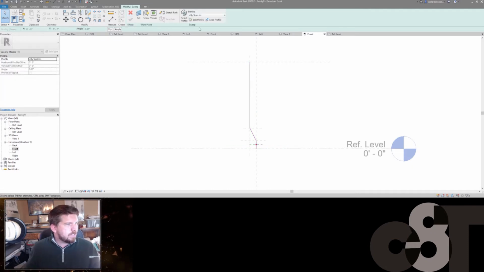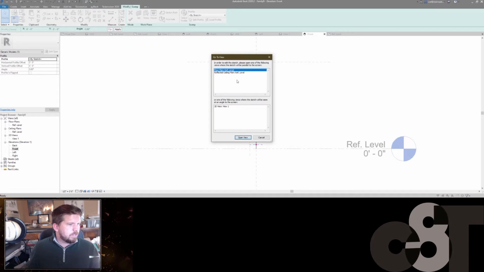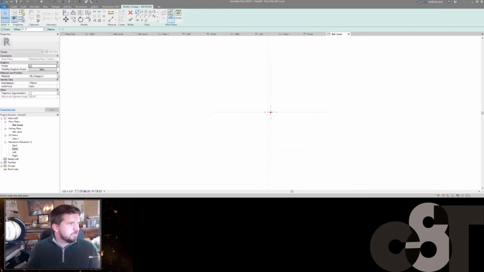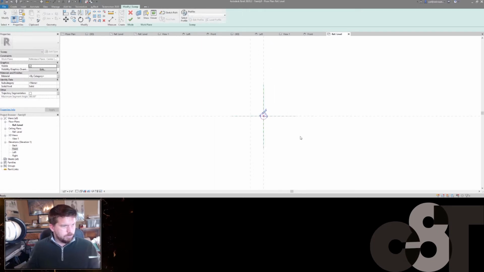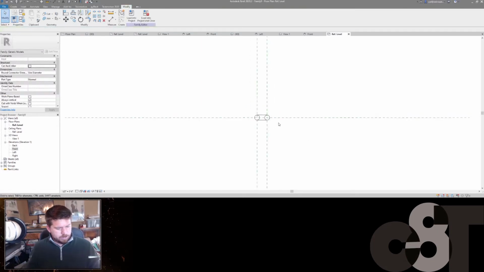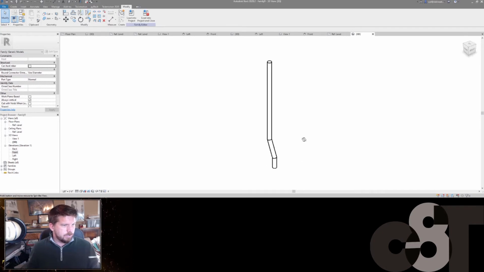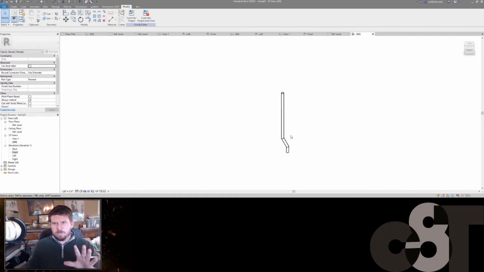So we're going to finish that, and then we're going to edit profile, go back to our reference level view, and then I think we're going to want a nice beefy post on this. So probably something like 1.5 inches or something like that. So I'm going to go through here. And remember, the things that in the Revit-alize tutorial were not in metric, I'm just going to be making stuff up that I'm familiar with. This is good for now.